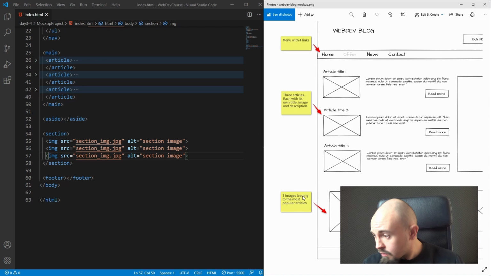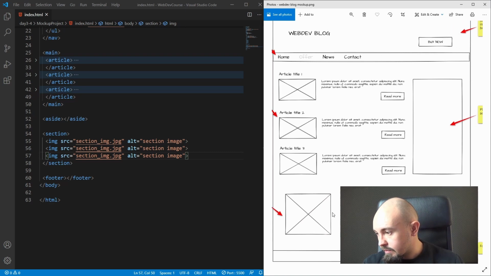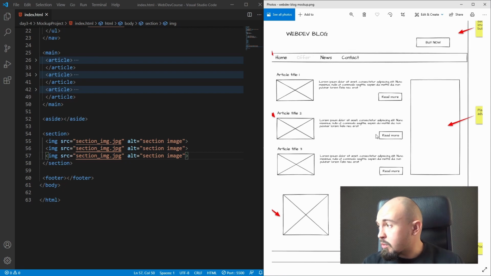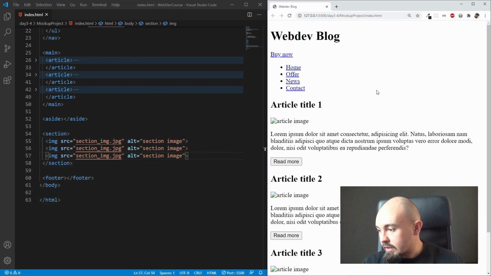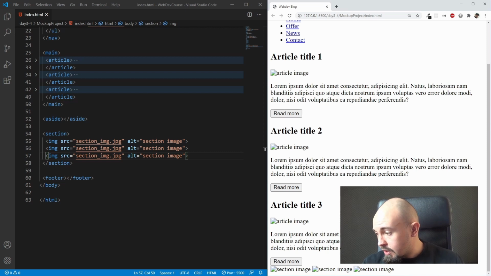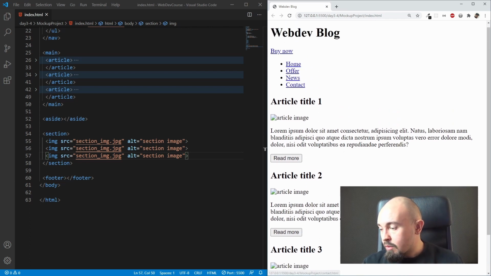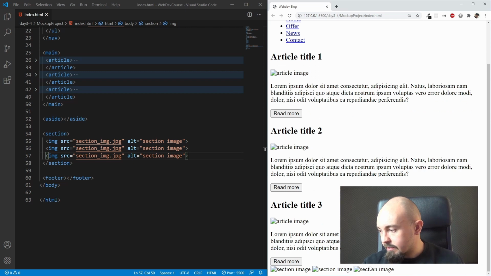And we can see that those 3 images are supposed to lead to the most popular articles. Let's open it in our live server. Let's go down a little bit. Here you can see our 3 section images. And you can see we are not able to click them at all. So what we are supposed to do in this situation, just like with our list before, we have to wrap our IMGs into the A tags to make them clickable links.